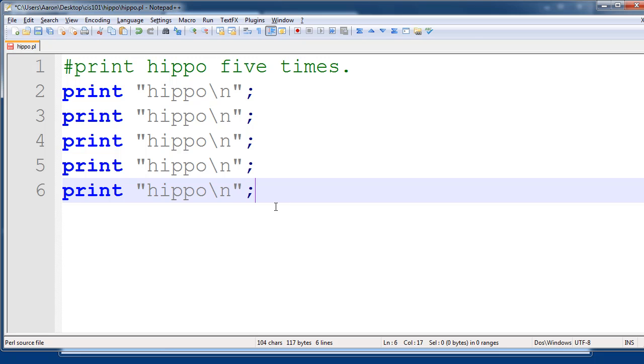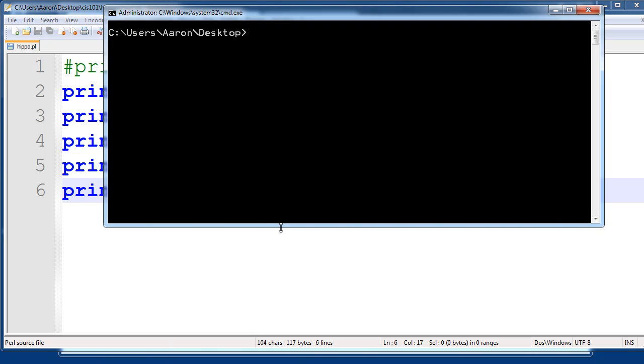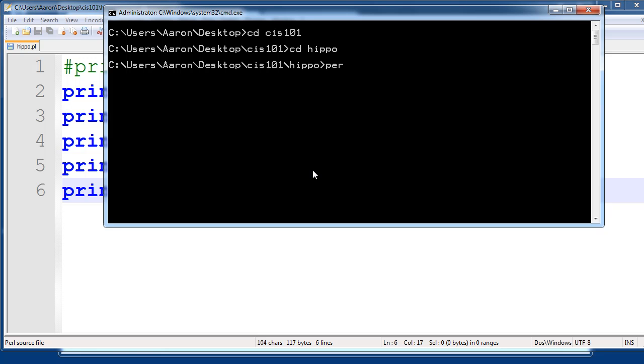Okay. So if I save this now, and I open up my command line, and I say Perl hippo.pl, I get hippo 5 times here. Okay? And so that's a very, very simple program. But what we want to do now is print this inside of the web page.